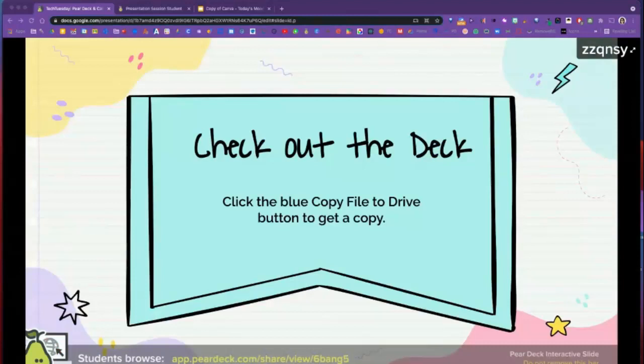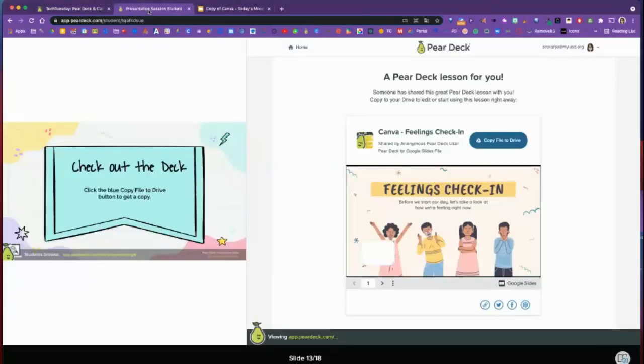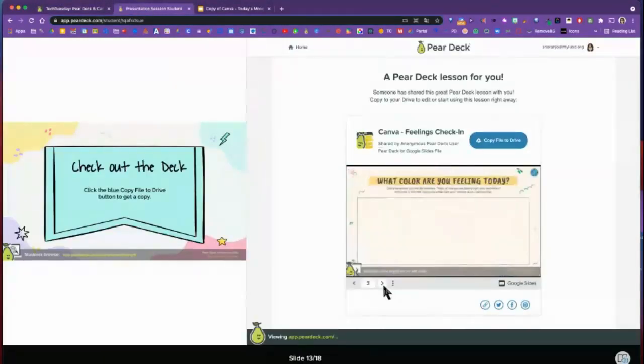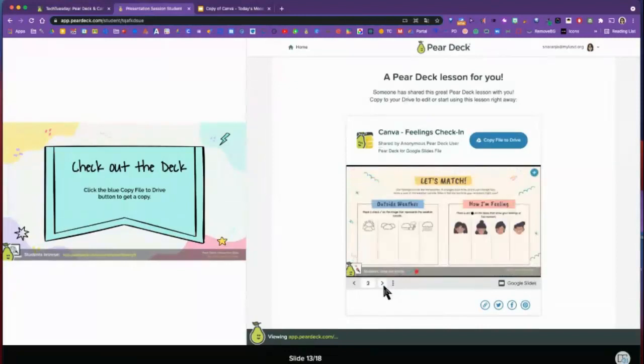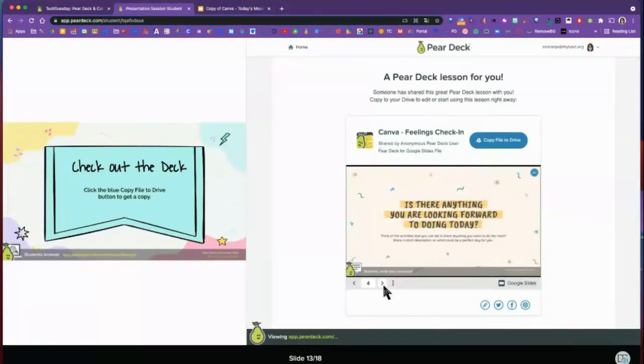Here's now this deck that you can check out. So again, you can just scroll through. These are the two we share. And then this is a great question to pose to your students. Is there something you're looking forward to doing today? Get a little insight as to what it is they're looking forward to doing in your class period.